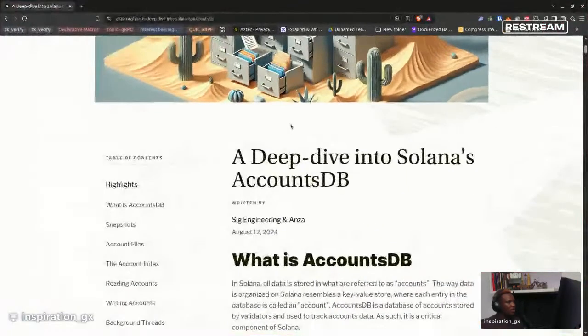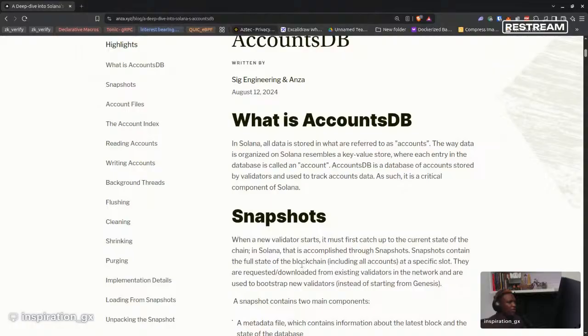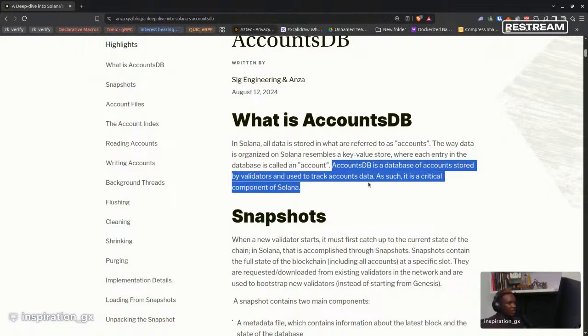Right. So let's get back to within the article. What is AccountsDB? We covered most of this last week, but let's see how far we can see. It says it on the screen. AccountsDB is a database of accounts stored by validators and used to track accounts data.